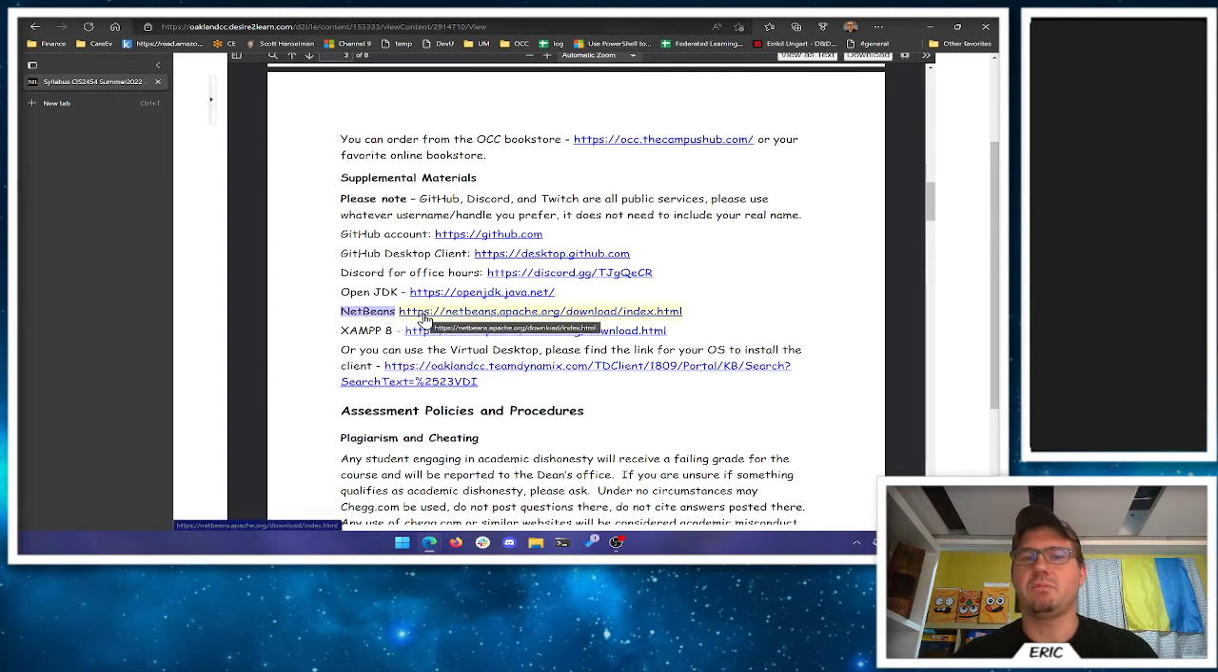So NetBeans is pretty handy there. Version 13 is the latest, and it's a little prettier actually than version 12. And I'll show you how to download all these tools in another video as well. And then we're going to use XAMPP, which will install several tools for us here as well.